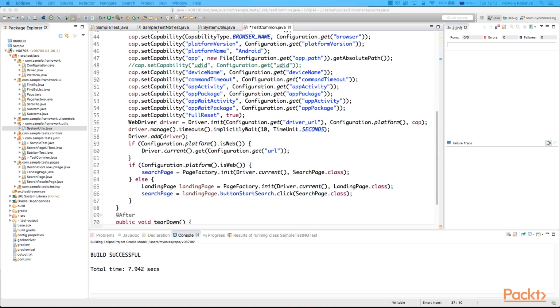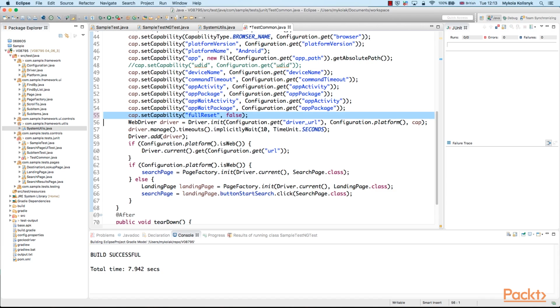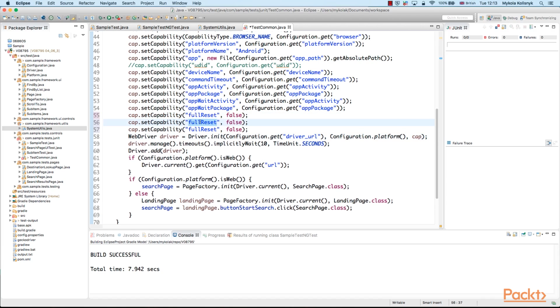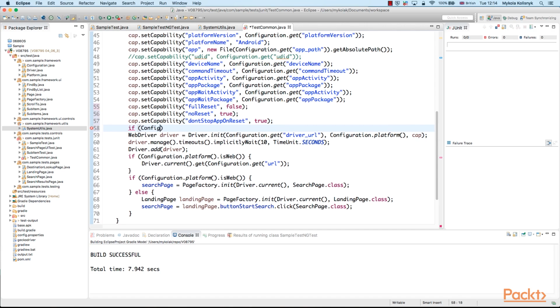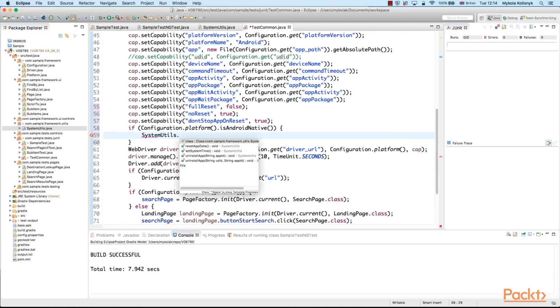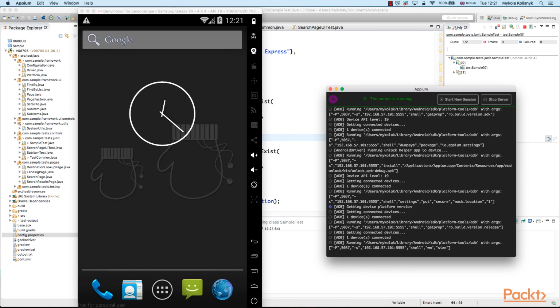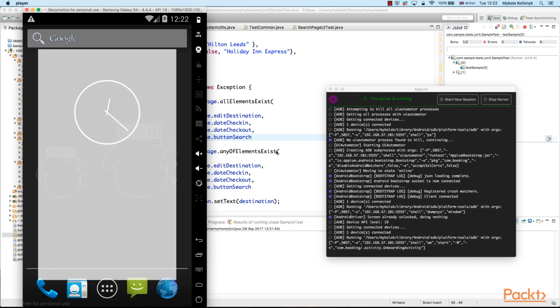Initially, we had full reset capability set to true. That caused application reinstall each test run. Right now, we can set it to false. Also, we can add a few other flags like no reset and don't stop app on reset. And then we add instructions for setting date and clear application data. Now we can run our sample test again to see it works as before.